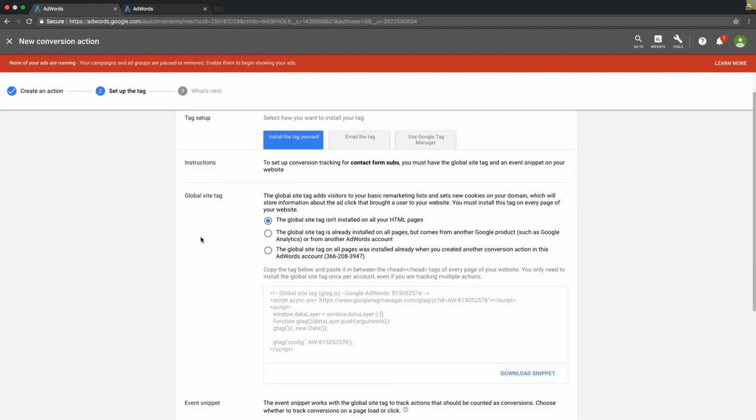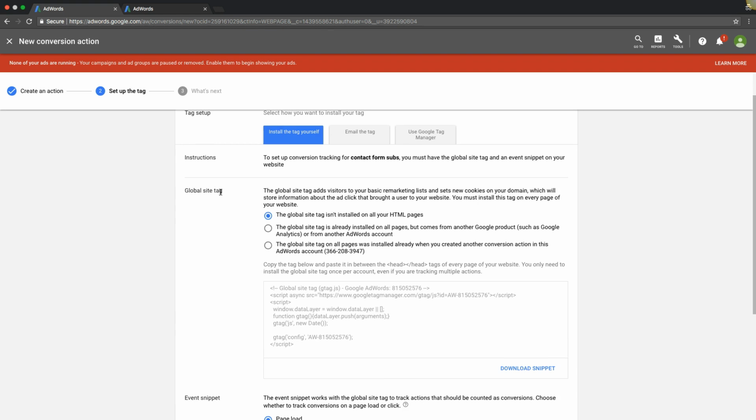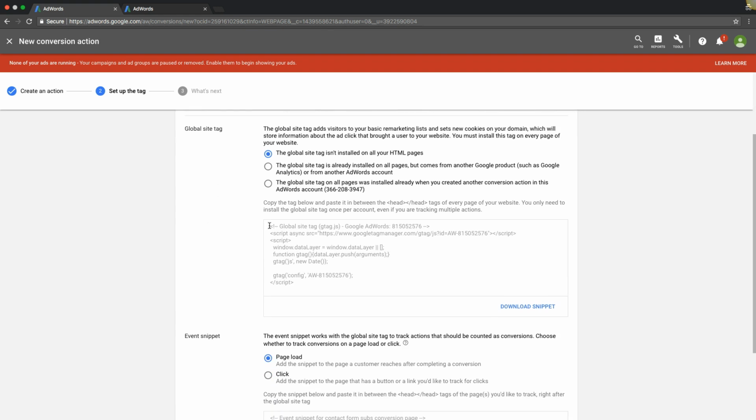You're going to install the tag. So first you have to install the global site tag. This is installed on every single page of your website between the head tag. Or if you're on a landing page, if you're using a landing page for AdWords, this goes between the head tag on your landing page. All right, that's it. It's really that simple.